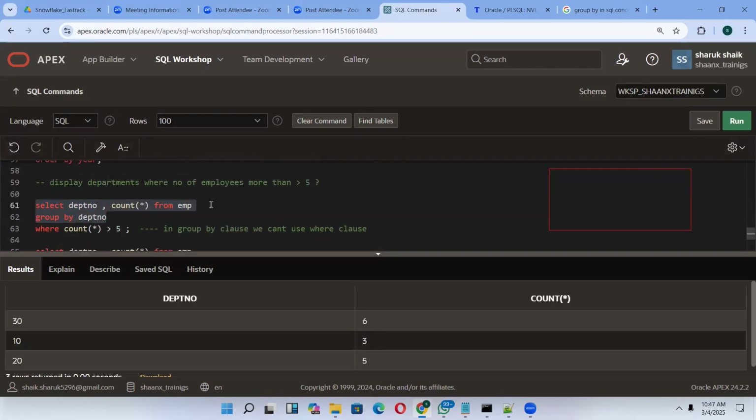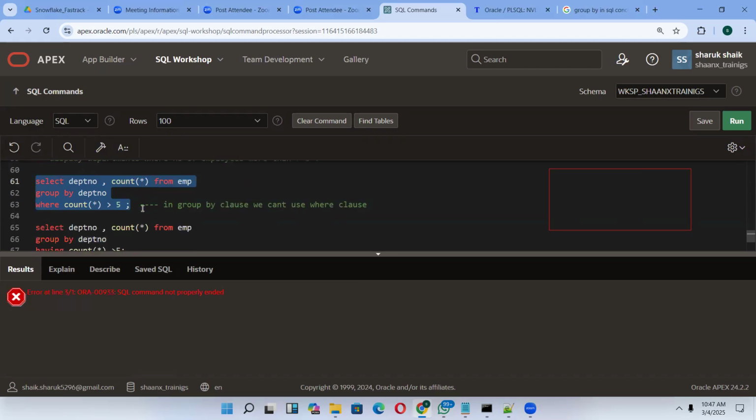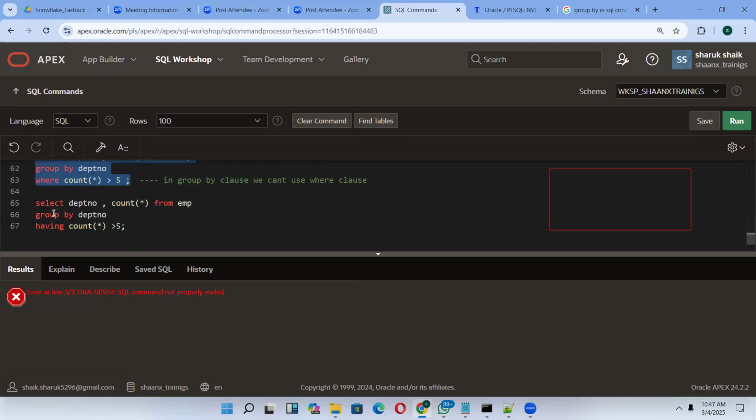I want to display departments where number of employees is more than 5. Means I want only those departments whose employee count is greater than 5. How can I write? Where count of star is greater than 5. If I execute this, I will get error. Why? Because after using group by, I can't use where class. Whenever we use group by, then what we have to use? There is a having class.